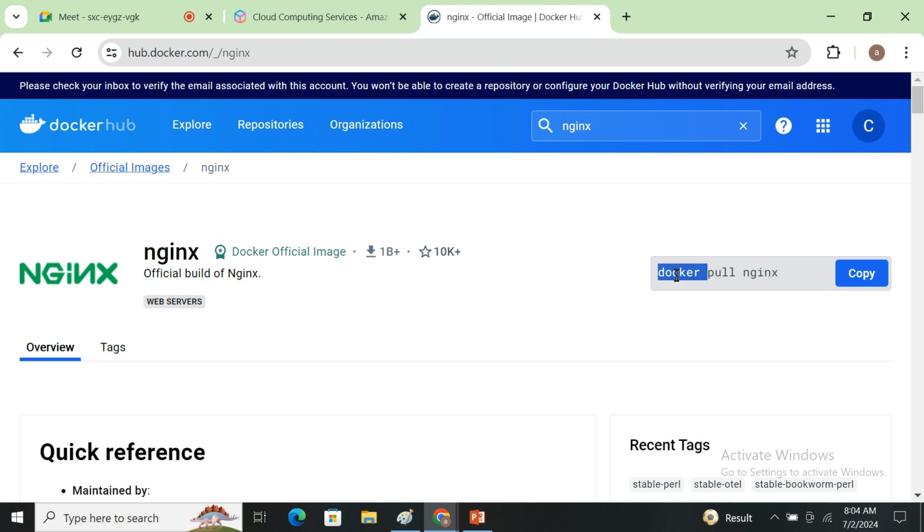But what is the command? Docker pull nginx. That means this command, if you type on the Docker machine, Docker engine, it will pull that particular Nginx from this Docker Hub.